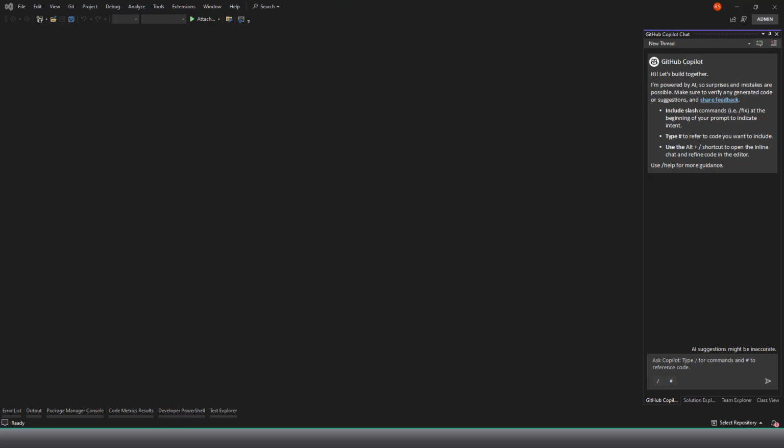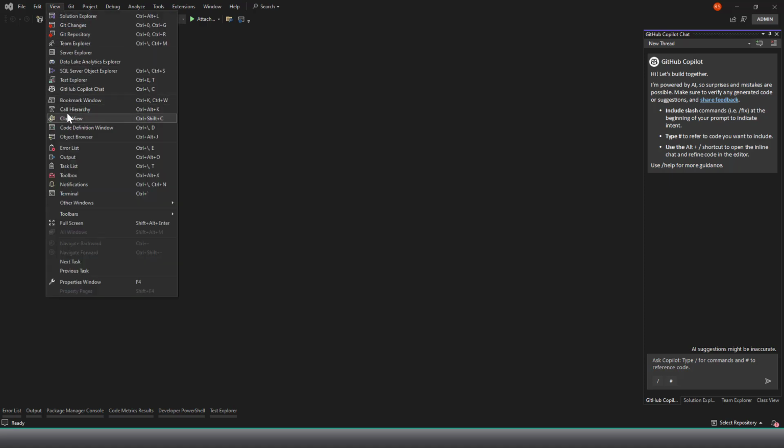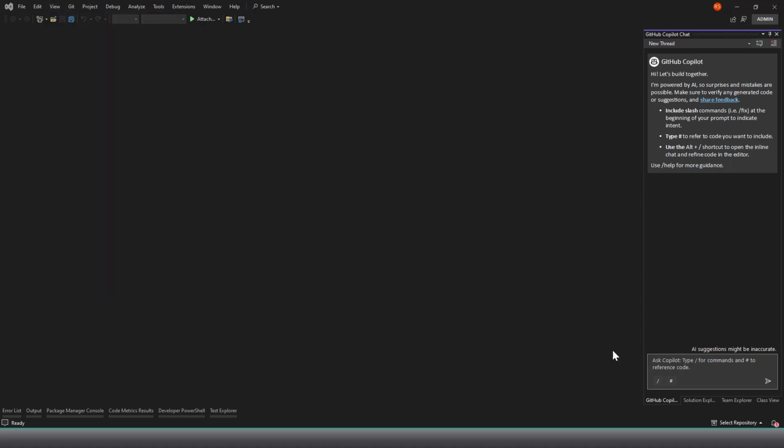Let's begin. I've opened an empty Visual Studio window, and that is the Visual Studio 2022 edition. Here you can see that I have GitHub Copilot installed, and this is the GitHub Copilot chat, which you can open from the View option. If you do not have the GitHub Copilot chat window, you can go to Extensions, Manage Extensions, and install the extension, and you may need to restart your Visual Studio after that. If you would like, I can discuss that in a separate video, but that's not the scope of this video.